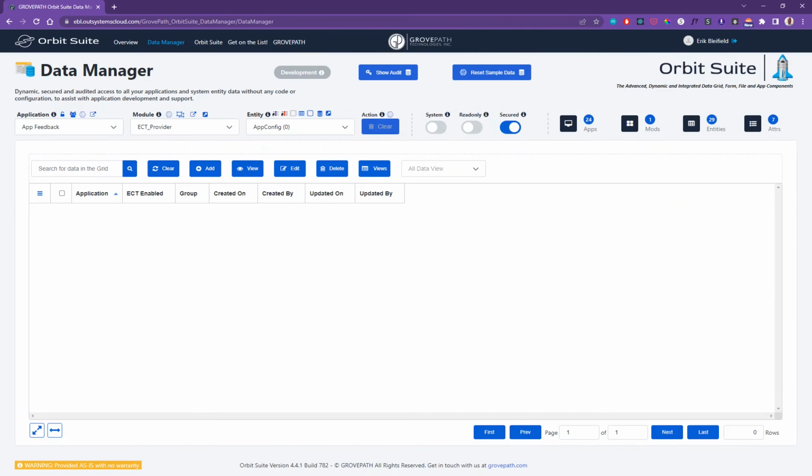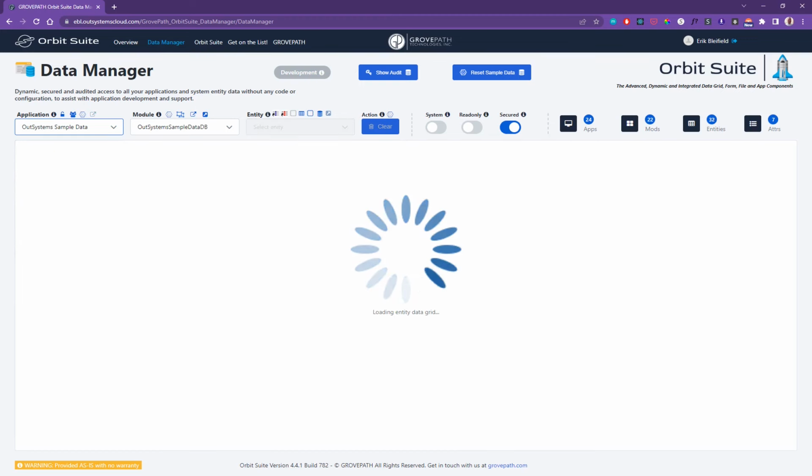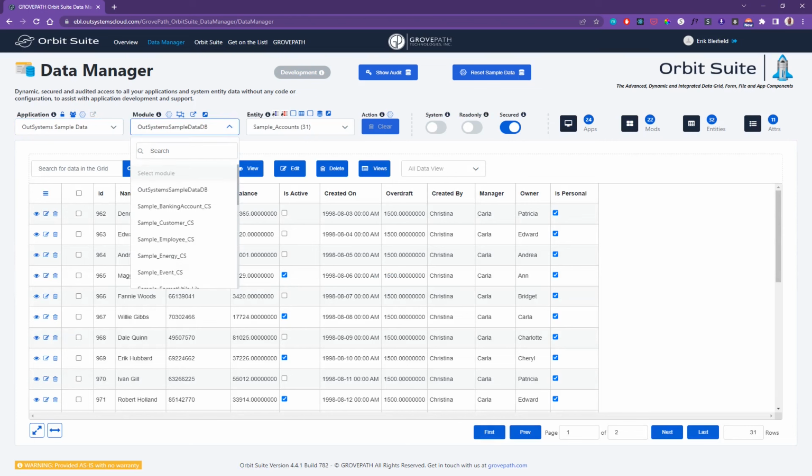And what the Data Manager allows you to do is to rapidly connect in and look at all of your applications that are installed from a data layer. And if we pick an application, we can now get a listing of the modules that are available in that application and all of the entities that are available within those modules.